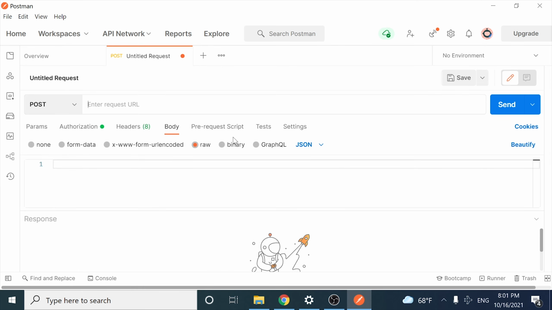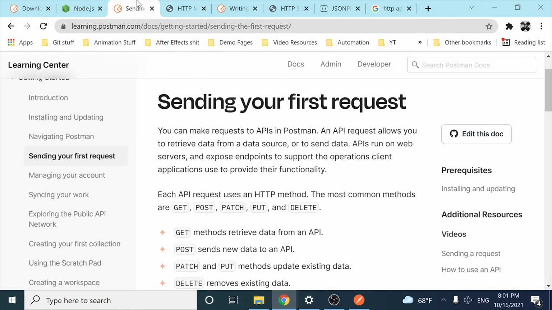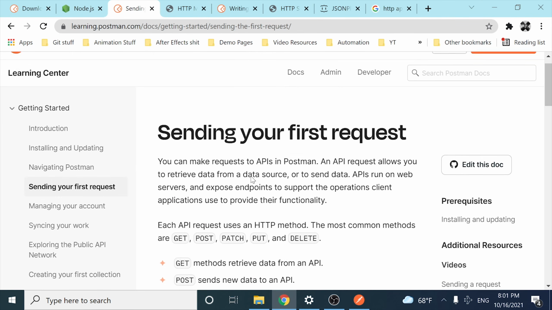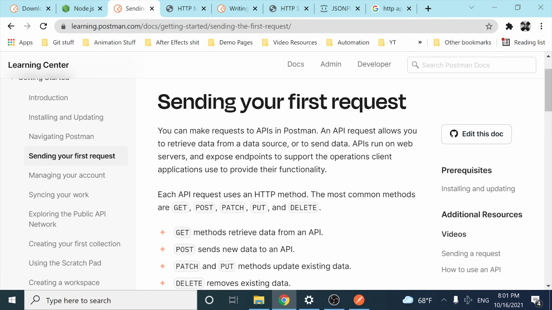Also, we can set some pre-request scripts and also the tests that I am interested in, because probably you will need this to test your API, right? But let's go ahead and read the documentation to see what Postman offers, right, and how it works. Here in the documentation, you can see that it is explaining how to send our first request.